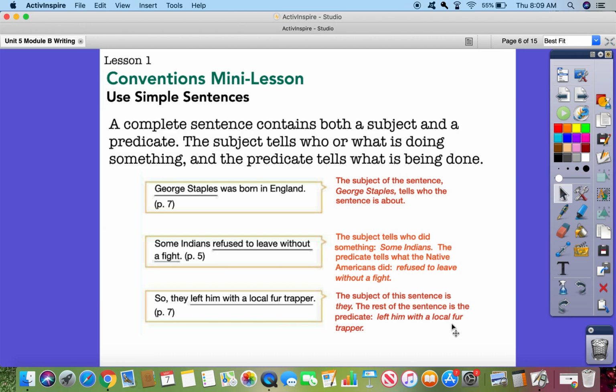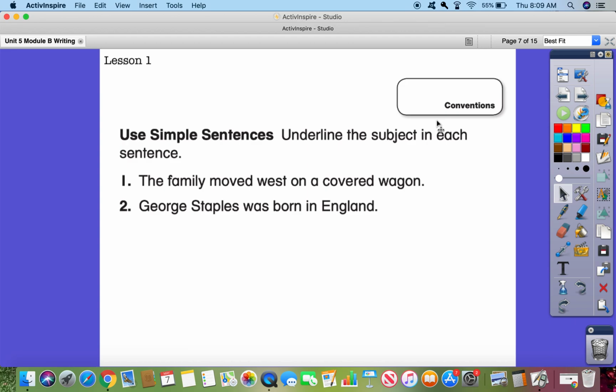I will also repost that video that goes over subject and predicate. It's a song that we've listened to before. So, use simple sentences. Underline the subject in each sentence. I've shared with you your new writing journal in Google Docs for this Module B. We're going to do the same thing as for Module A. You'll type under the conventions and then the writing part.